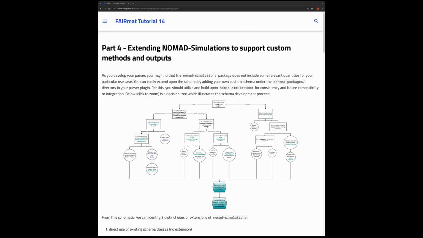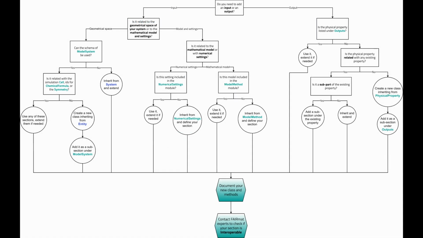So for consistency with the central Nomad schema, we made this decision tree, which might help. If you click on it, it'll zoom in. Although my computer is having trouble, so I'm not going to go through the whole thing. But it is using the structure that Chema outlined to direct you to the parts of the schema that you should look at.